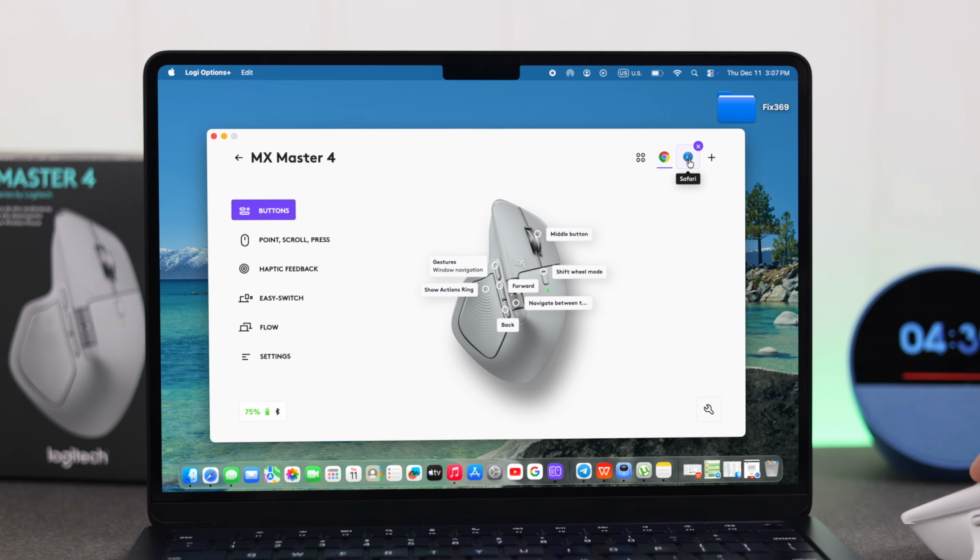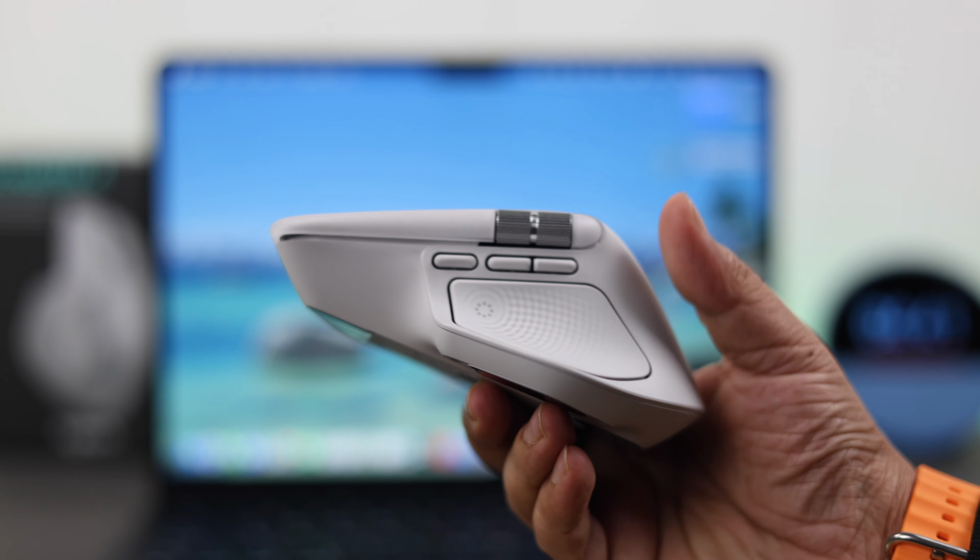And that's pretty much how you can customize the button functions on your Logitech MX Master 4.